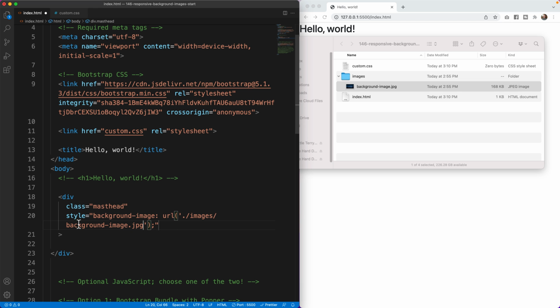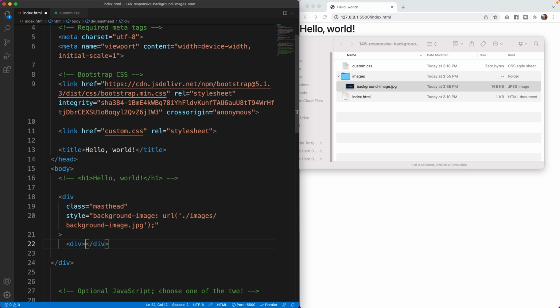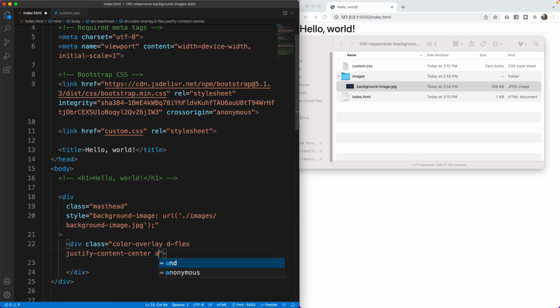Once I have this div class masthead, inside of here is where I'm gonna add a color overlay and a couple other things to boot. I'm gonna say div, just so I can open and close the div tags properly. And I'll say div class equals color-overlay, which we're gonna write later on in our CSS. And then we're gonna bring some flex elements in. So we're gonna move the text to the middle and the center of the image. We're gonna say d-flex, and then justify-content-center, and then align-items-center. And I'll show you down the road how these pieces work.